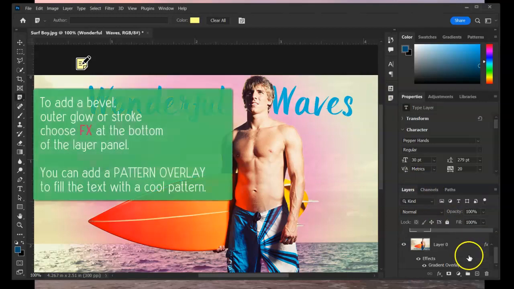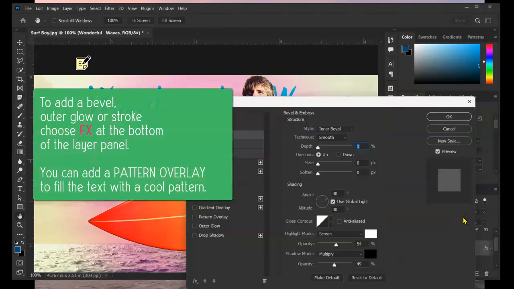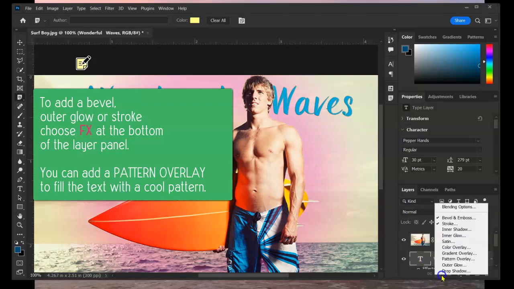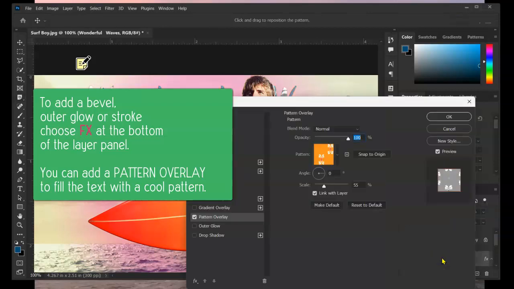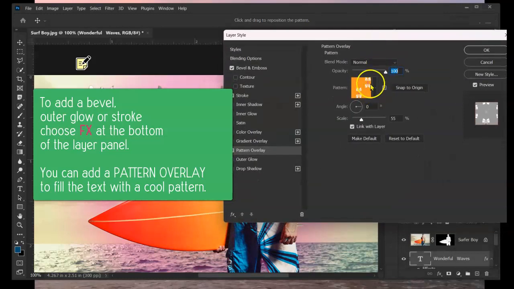I can also go under my text and add an FX for special effects. Maybe I want to do a really good embossed as well as an outer glow or a stroke. So even though I just did my text and I like that color, if I wanted to, on my text layer, I could also do an effect. And just like I did the gradient overlay, I can select a pattern overlay. And I can look at some different patterns to see if one of these would look great to fill in the text.